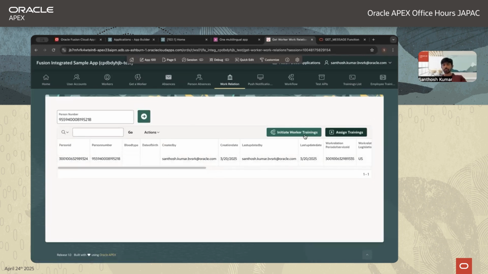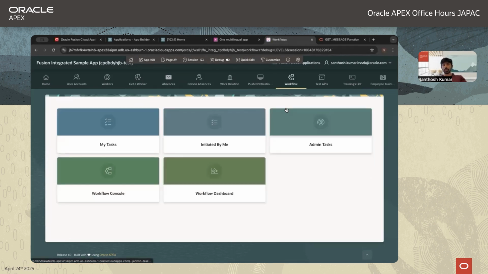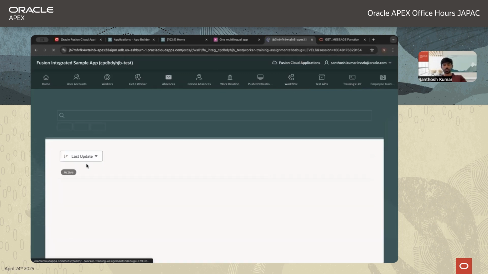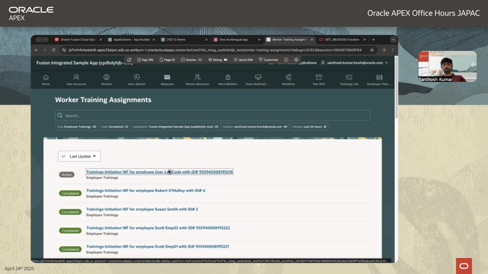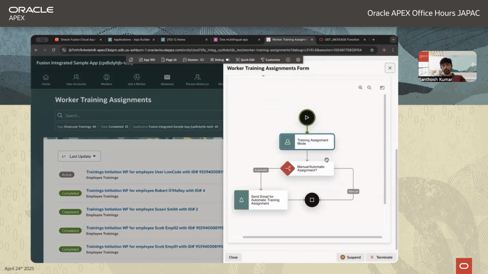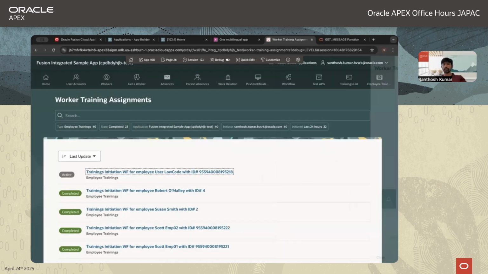Now, when I click on Initiate Worker Trainings, this will initiate a workflow for me. If I go back to my workflow and go to the workflow console, I can see that I have initiated a workflow for the low code user, and I have built a very small workflow just to showcase the capability of Apex with Fusion. This is waiting on a human task where I can either accept or reject. When I accept, it will go via an automatic assignment of training. When I reject it, it will go via the manual path where I have to manually assign trainings.